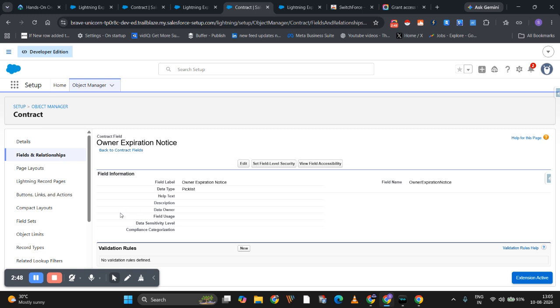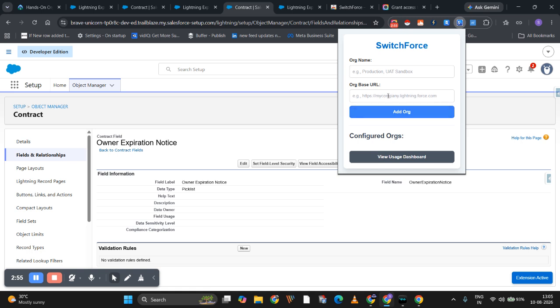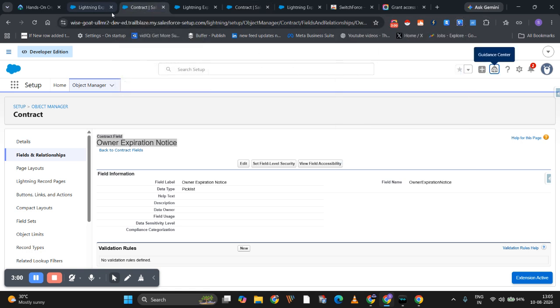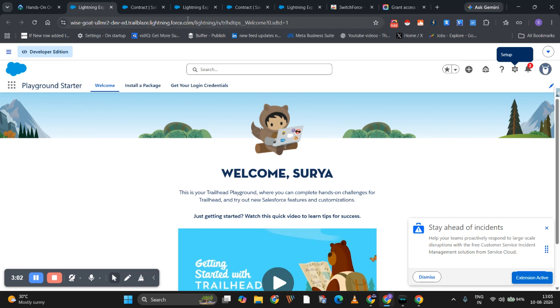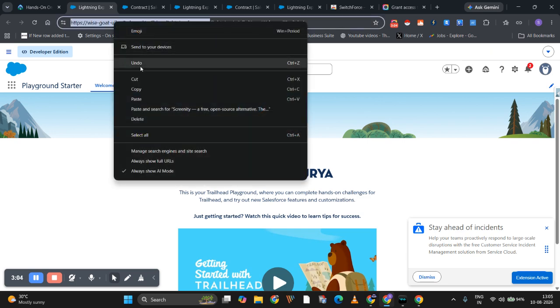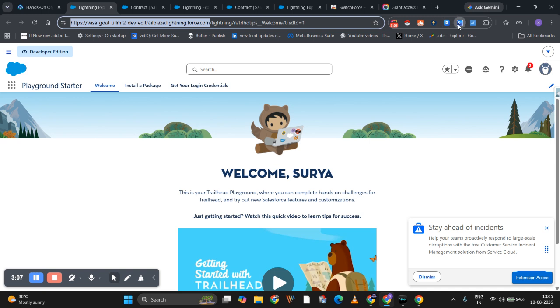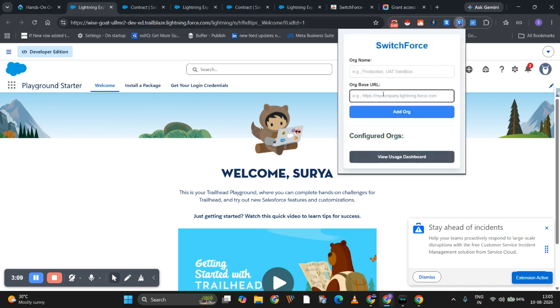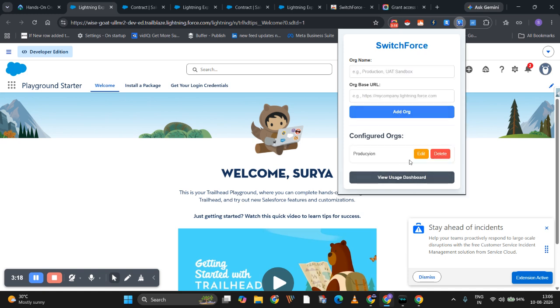So what you can do here is, instead of that, you can use our Chrome extension called SwitchForce. You can click on here and you can add the org. For example, let me add this as a production, copy the URL for one-time setup, and you can add it here and you can name it production, add org.